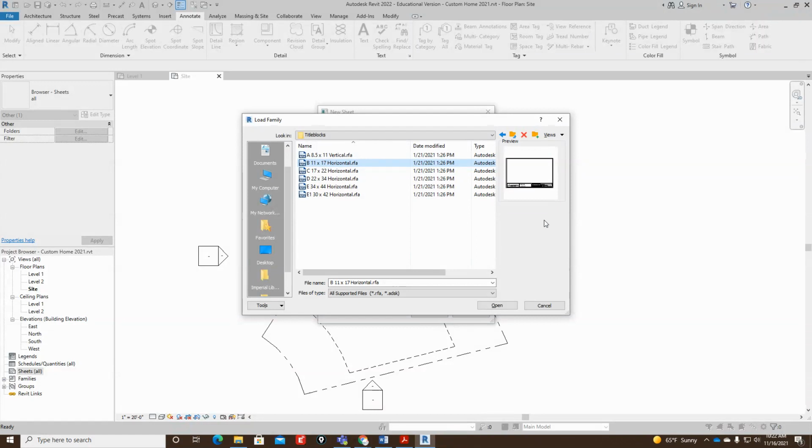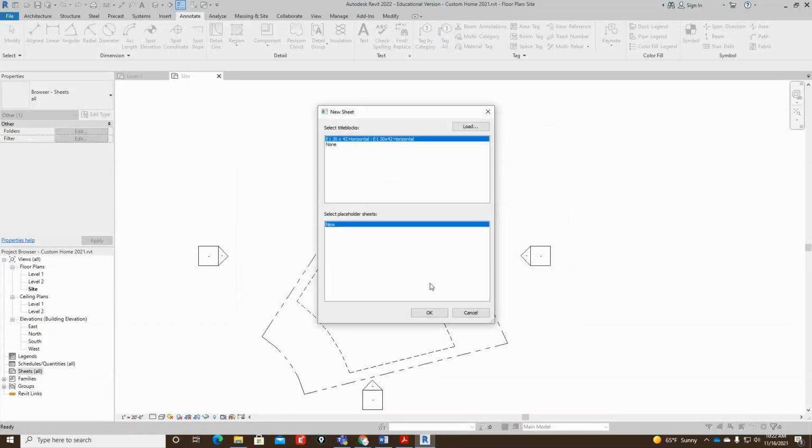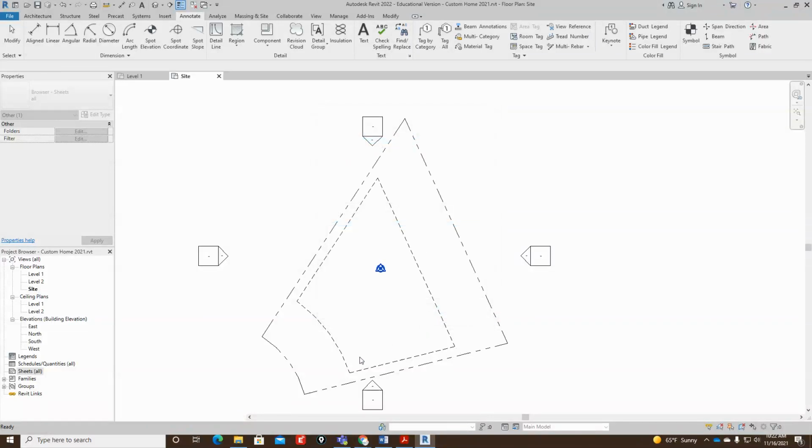If you don't have one, you can put it temporarily on an A-size if you want to print it from home, whatever the case may be. So I'm just going to use the B-size title block and hit open. There it is. Load it.